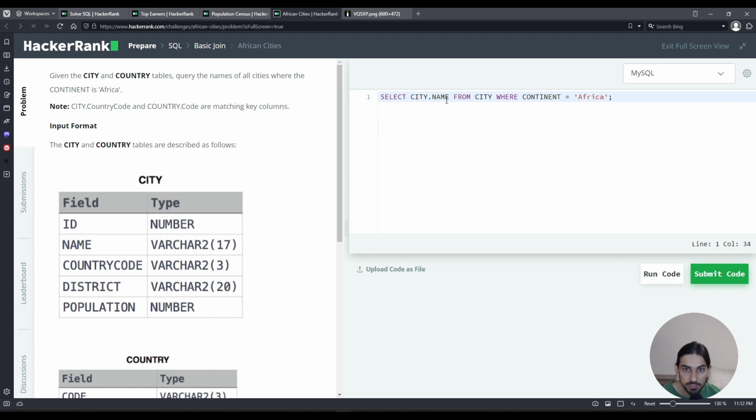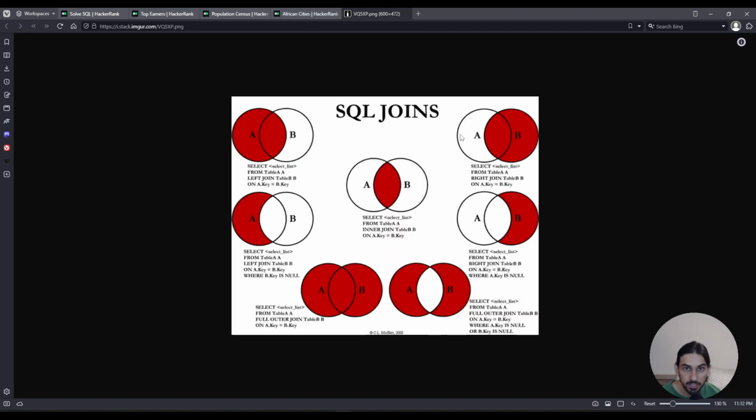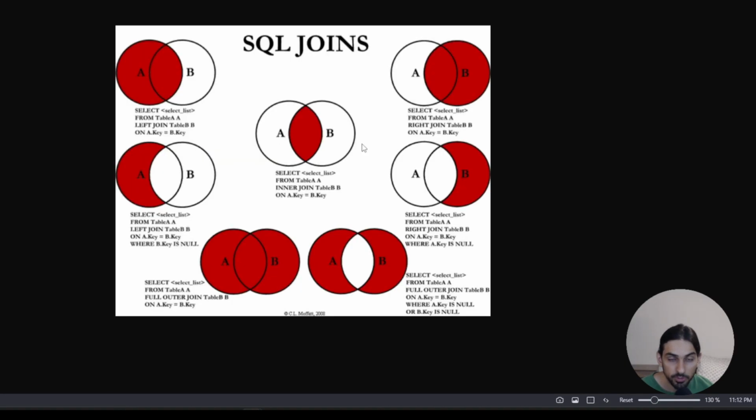Now, select city name from city, that's fine, but we need to get continent from the other table, so we have to do a join here. What kind of join are we going to do? Let me show you the Venn diagram that I like to reference a lot for SQL joins. Whenever you need to do it and you don't know which one, refer to this diagram.